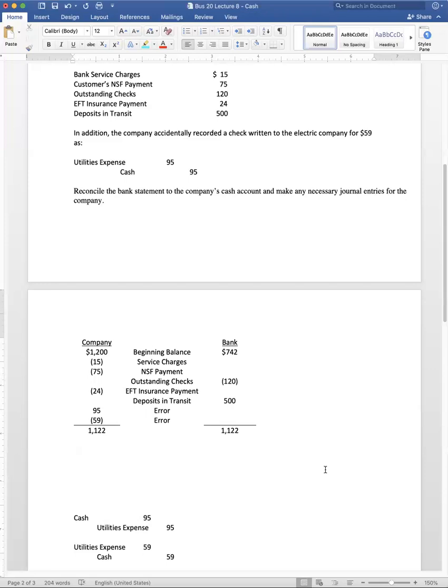Okay, so what's the correct amount of cash? Let's say this is December 31st. Well, I guess it is in the question. I'm making my balance sheet. What amount am I going to use for cash? Am I going to use 742? Am I going to use 1200? Or am I going to use 1122?